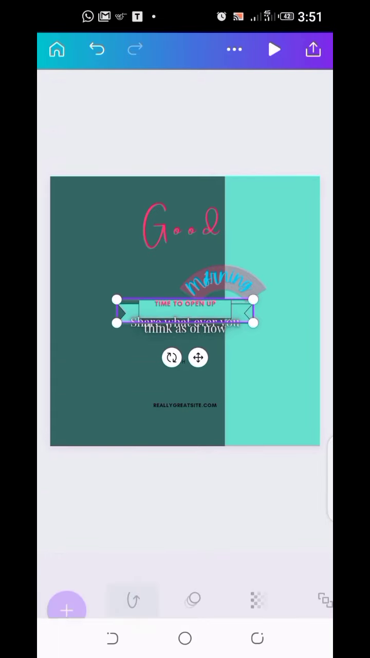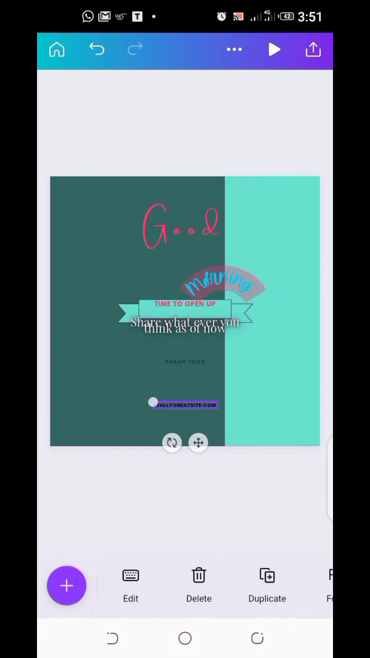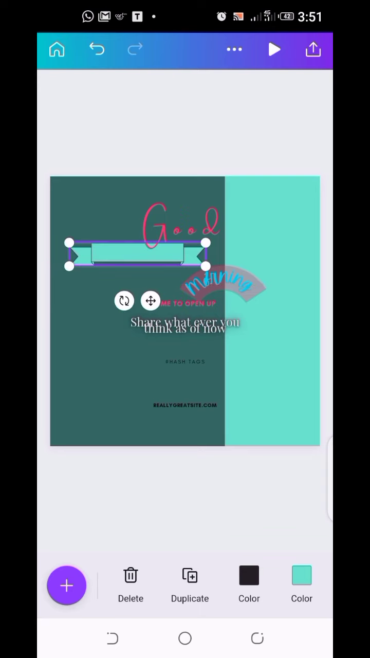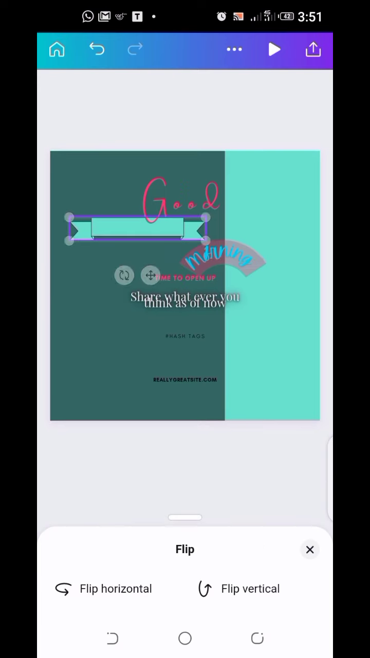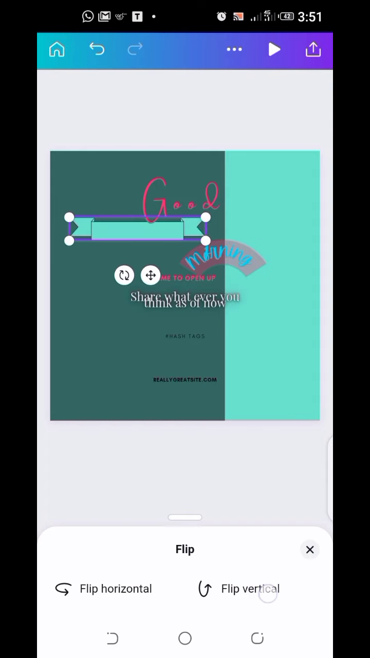Then this is flip. Flip has to do with how you want your particular element or text to look. Let's say, for example, I want this badge here. If I want it to be horizontal, see. If you have an image and you want it to be horizontal or to be vertical, you use the flip for it.